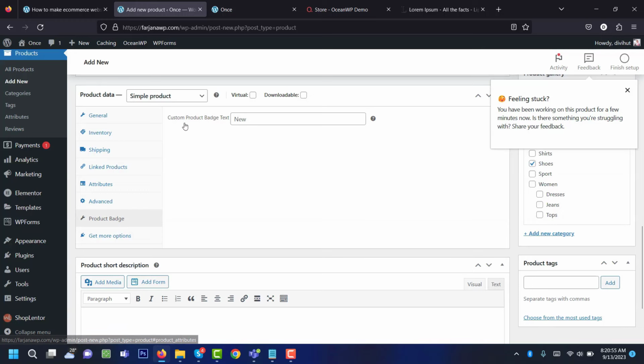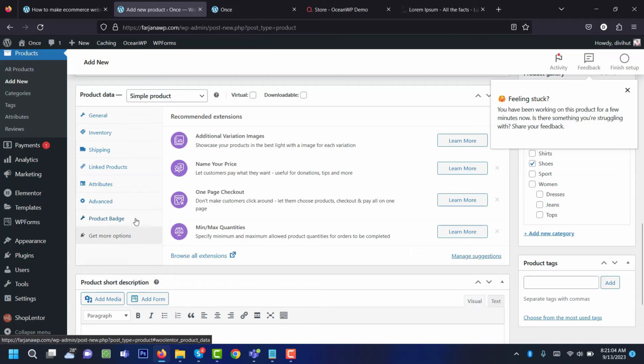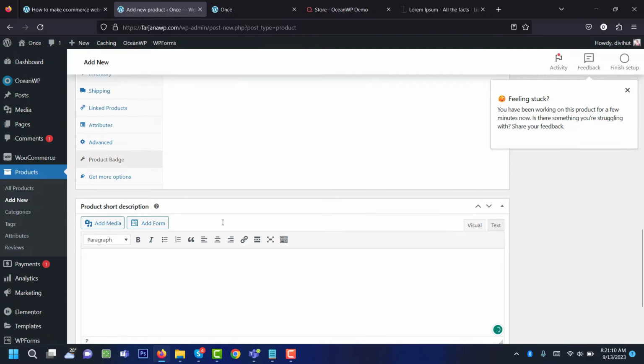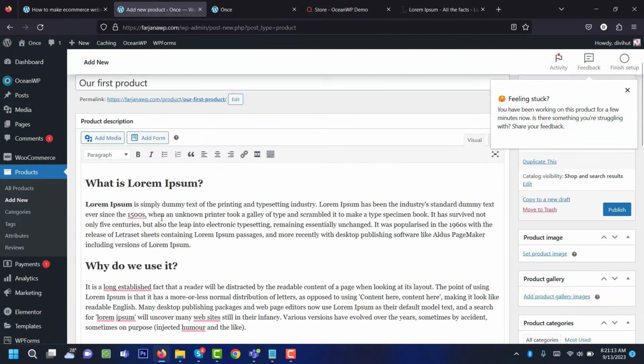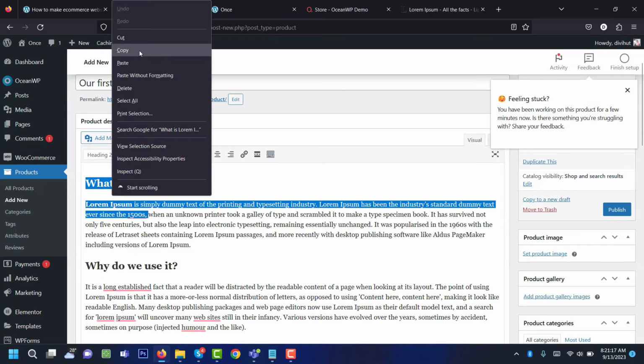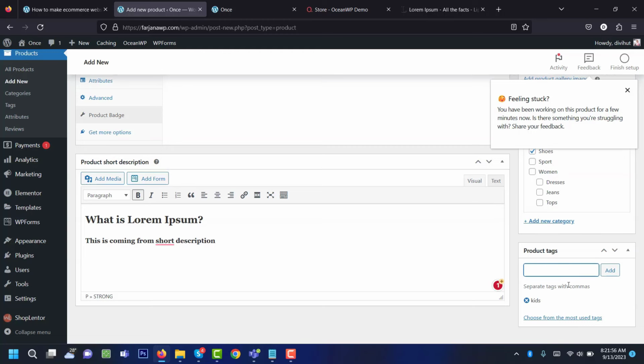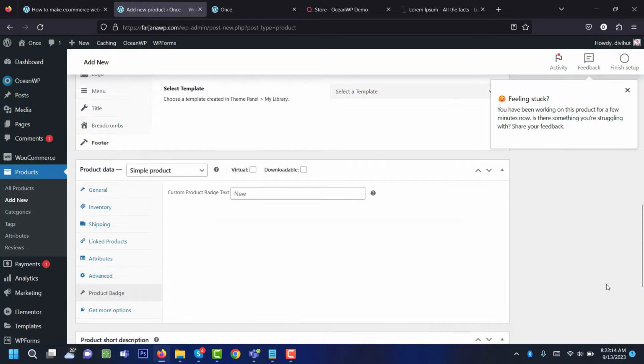Then product badge, we can add a text to the product. Then get more options. Alright, this is okay, and here we can add some short description. So here we can add some small keyword with our product. And finally, on the right side, here are the product tags, so we can add some specific tags with our products like kids, women, so these tags will work for SEO or product searching.